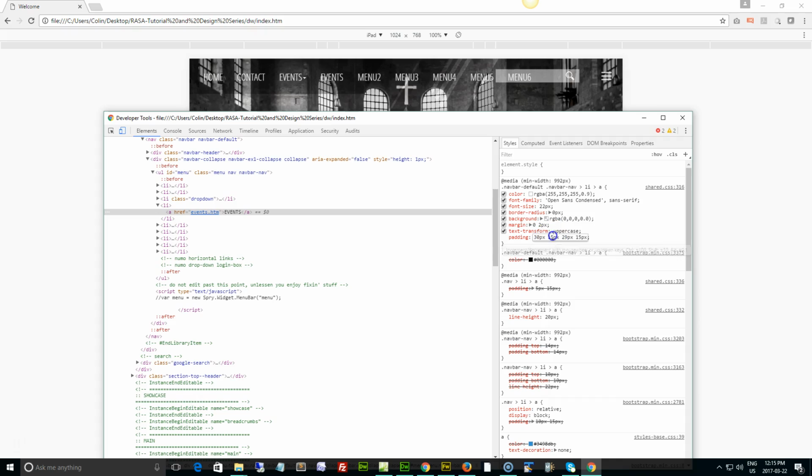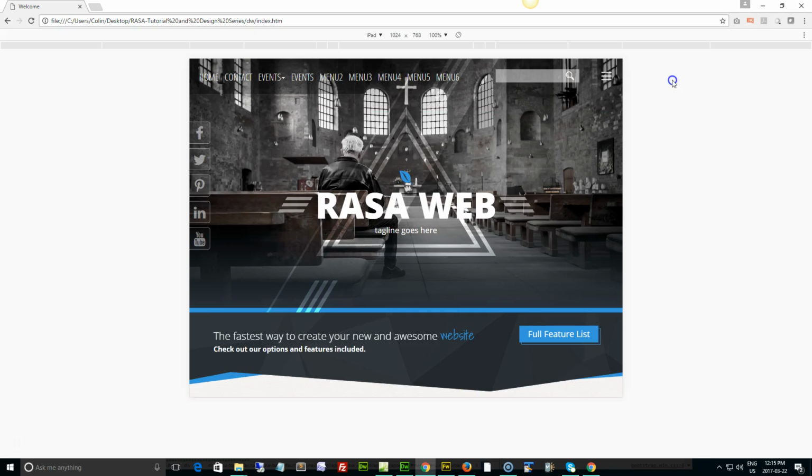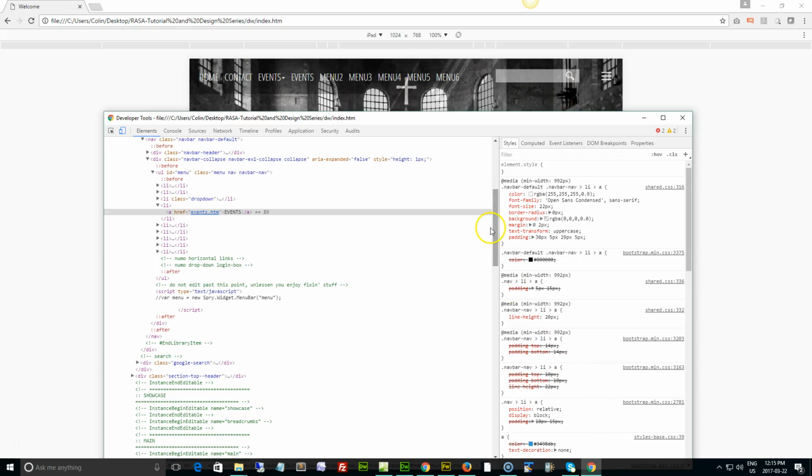So if we adjust those two paddings, let's be drastic, let's take it down to 5 pixels on each side as opposed to 15. See how much room that gives us? Okay, that saves a lot of space. It crams things together a little bit, but it shows us that that is in the ballpark of what we're looking for.